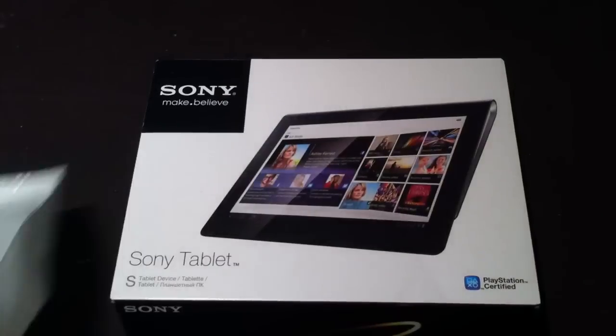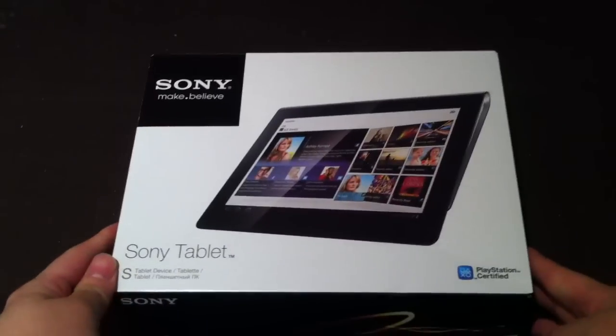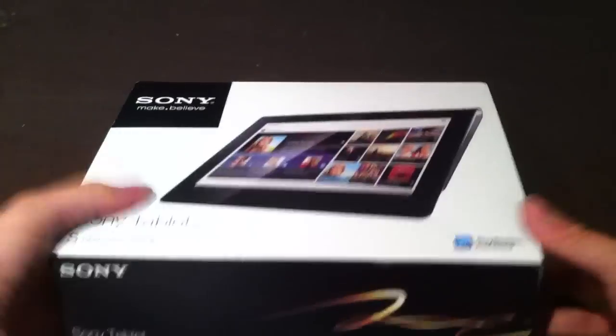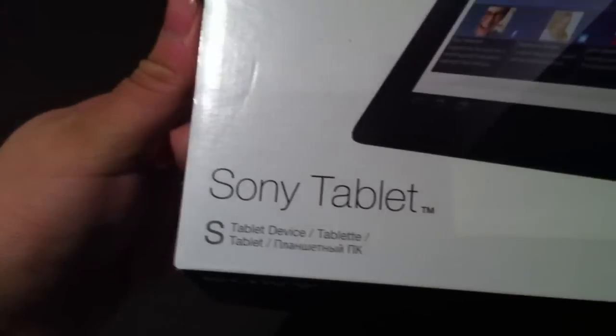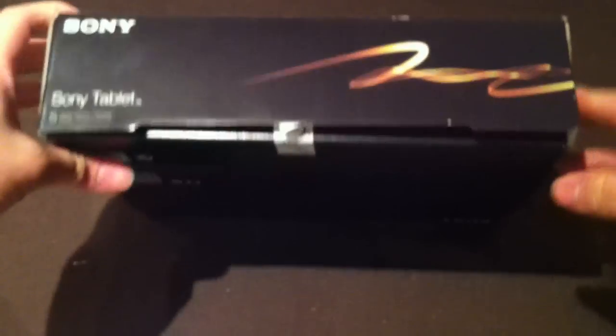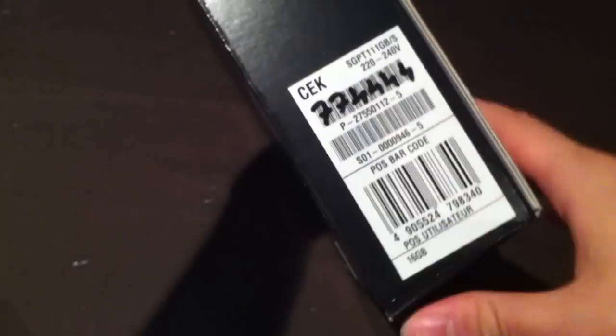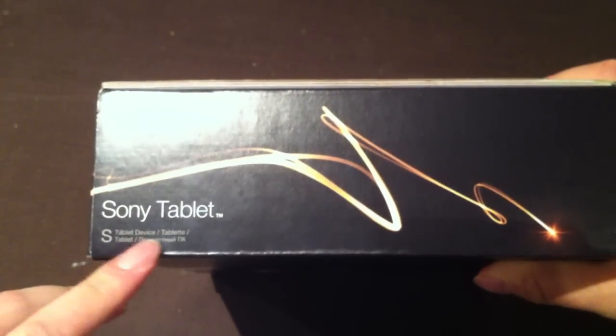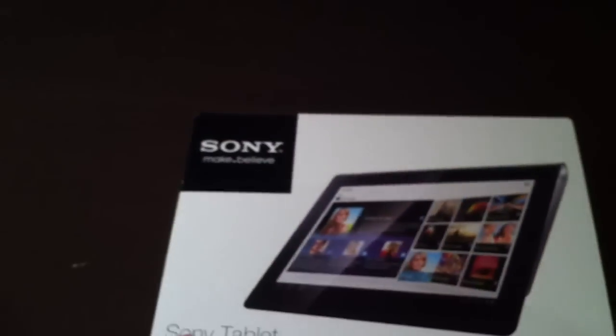Now I've got two here. And there we go. There's the box. So, as you can see, it is PlayStation certified. And you know what that means. Good old PlayStation 1 and PSP games, I think maybe even PlayStation 2, I'm not entirely sure. This is the 16 gig version, Wi-Fi, and that's what it looks like on that side of the box. Right there, there you go, 16 gig. Nothing really on that side. S tablet device. And nothing really there. Let's open her up.